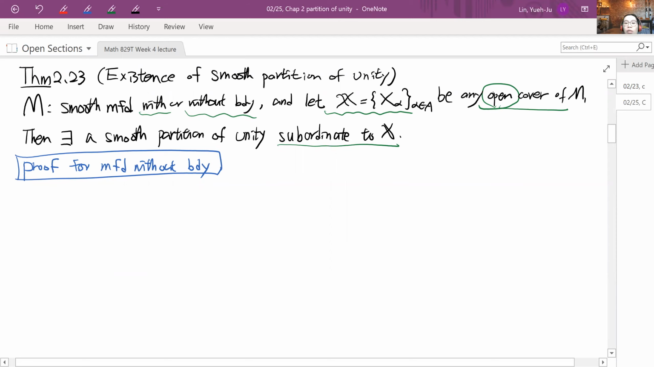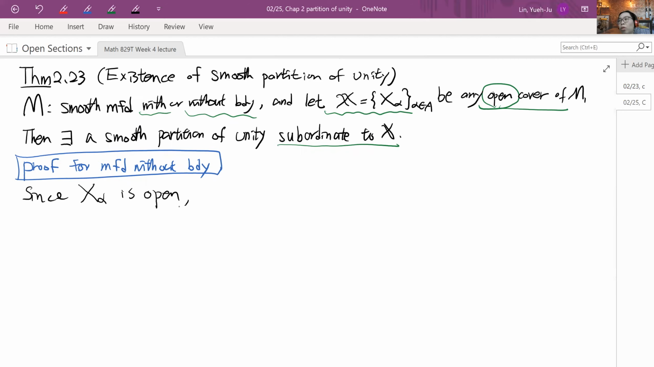That's a little bit more work. So we stick with just a simpler proof for manifold without boundary. First of all, we have an open cover and each set is open, right? And you can actually show, we talked about this before, that if you have an open subset of a smooth manifold, then this open subset is a smooth manifold itself.